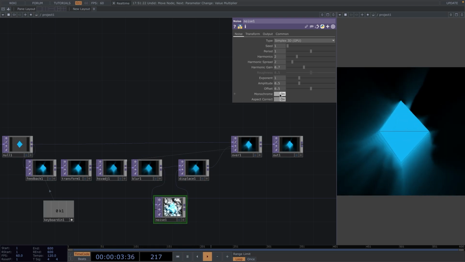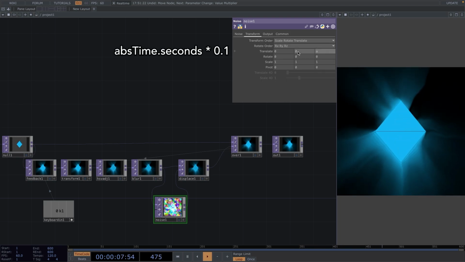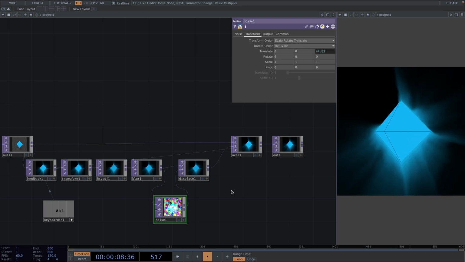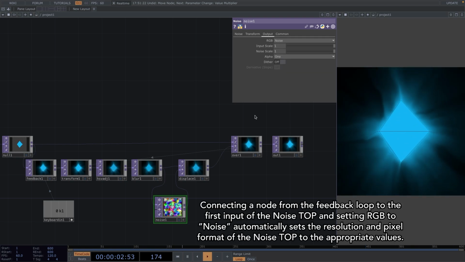Turn monochrome off, click the Transform tab, and type the Python expression abstime.seconds times 0.1 into the translate z parameter. Click the Output tab and select Noise for the RGB parameter. Now each iteration is progressively more displaced than the last.